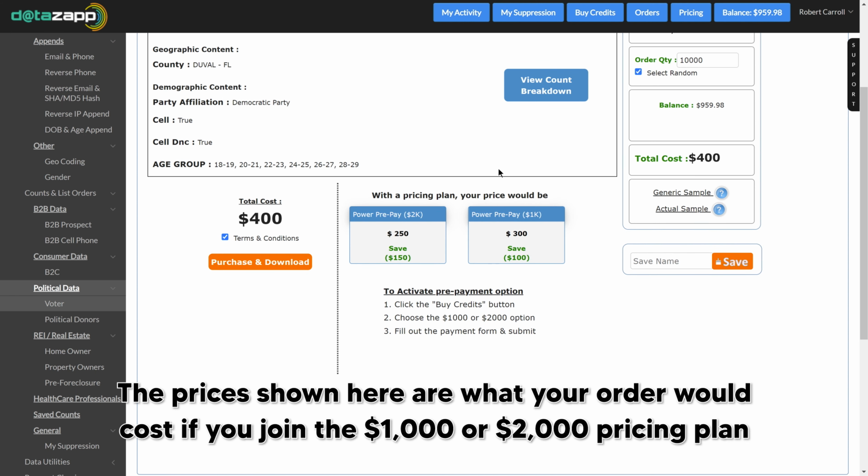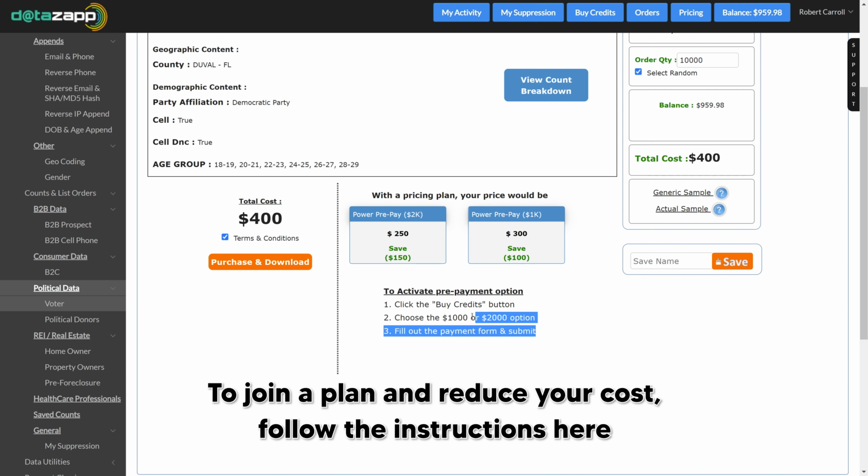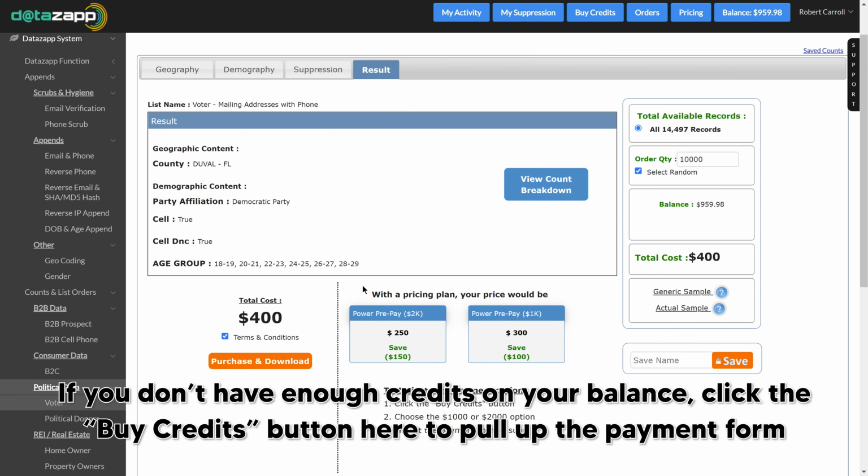The prices shown here are what your order would cost if you join the $1,000 or $2,000 pricing plan. To join a plan and reduce your cost, follow the instructions here. If you don't have enough credits on your balance, click the Buy Credits button here to pull up the payment form.